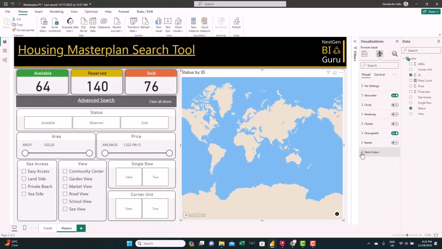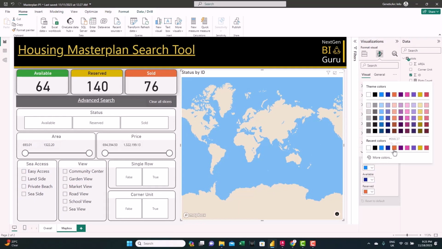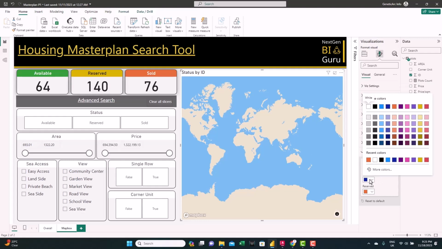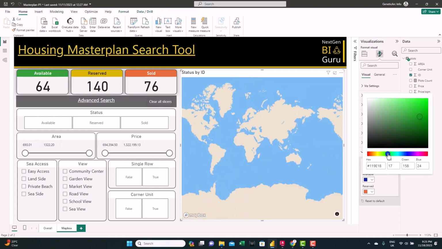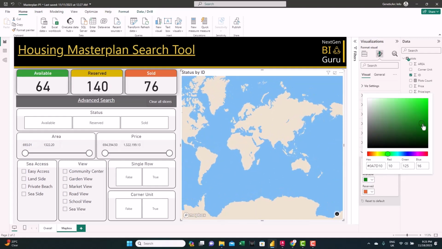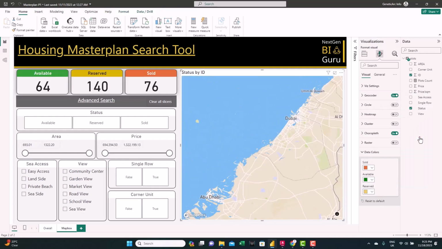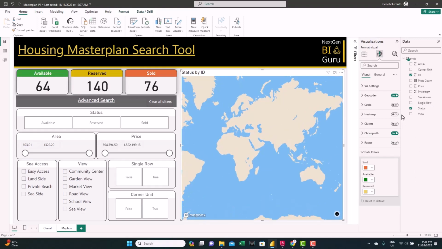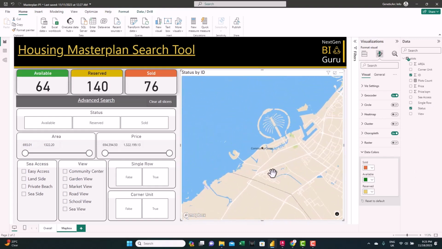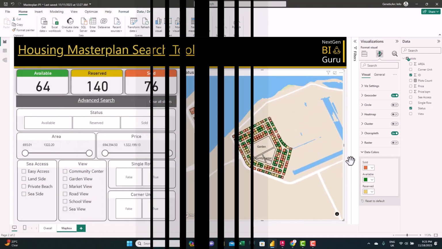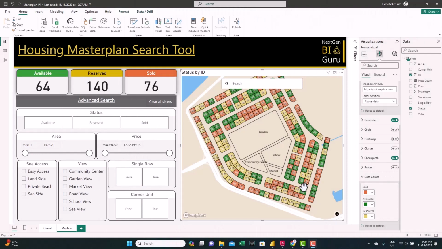Finally, you can change the data colors from here. So for sold, we're going to use the red. Available, we're going to use green, something like this. And for reserved, we're going to use the yellow. Once you finish the settings, the map will be automatically updated. You can also make the colors transparent a little bit.